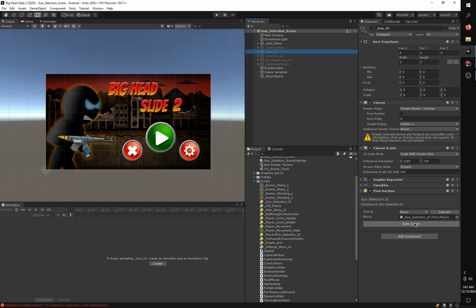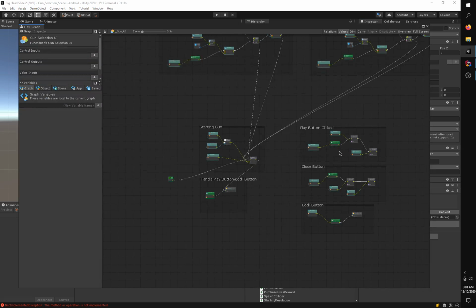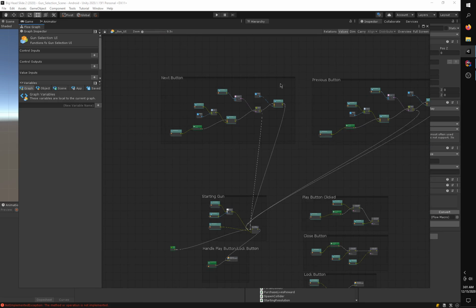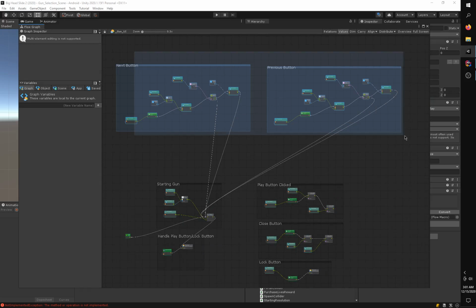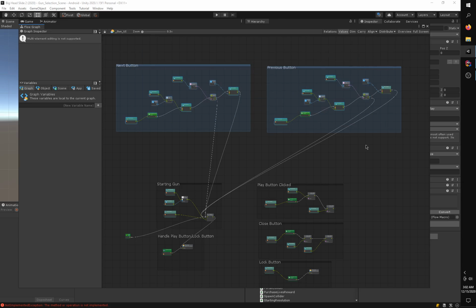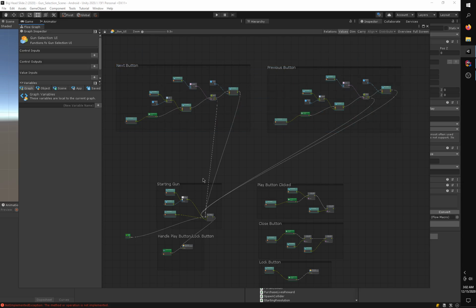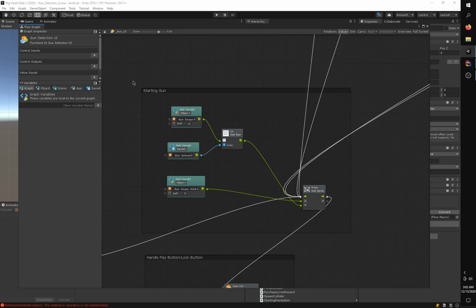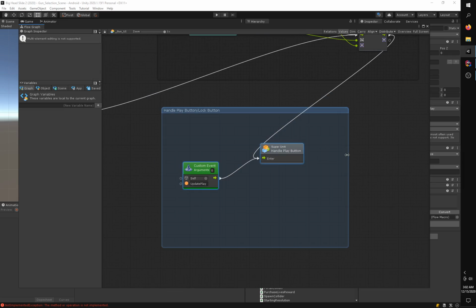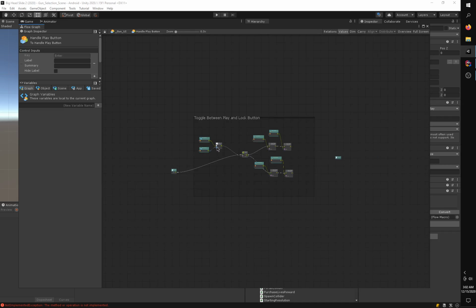In the gun UI, we have a very large script. What we're basically doing is we're changing the image using these two groups of units here, and this is for the next button and previous button that is on the gun selection UI. We set the starting gun over here, and then we actually handle the buy or lock button over here. We also have a super unit over here, which is actually checking whether we have to either show the lock button or the play button.